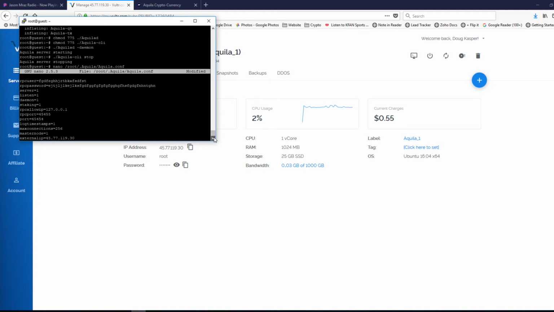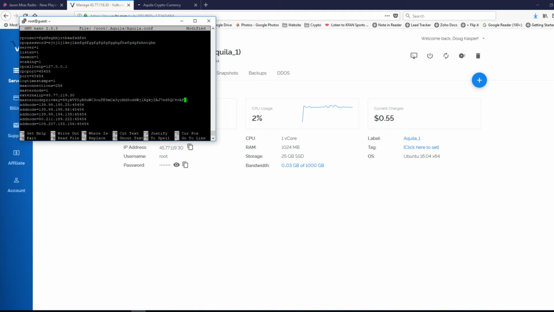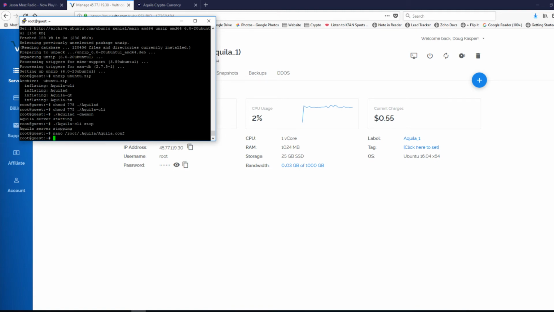So the next step is to exit out of here. You just do that by Control X, and then it's going to ask you, do you want to save this? Yes, we do. So hit a Y, and then Enter. It's going to save it and write it to that file. Enter. So now we're good.